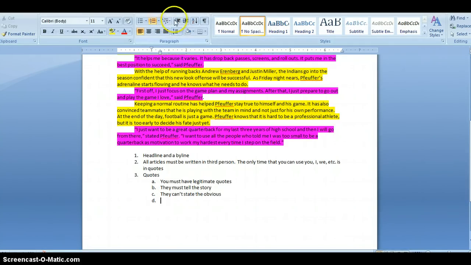Now, the other thing that you're going to need is transitions. And transitions, what they do is they bridge the gap between quotes and develop the story. So that's a simple tutorial of how to write a basic news feature type article. And we're going to continue to learn how to become better writers. But I think that this will give you a really good start.